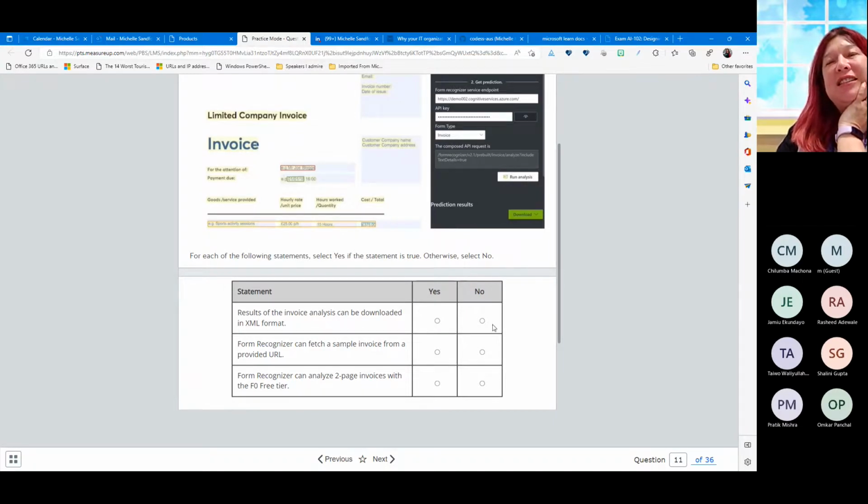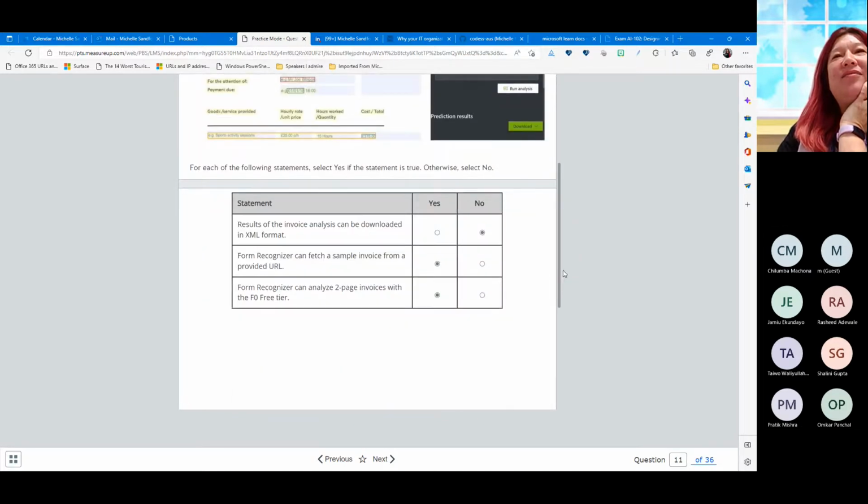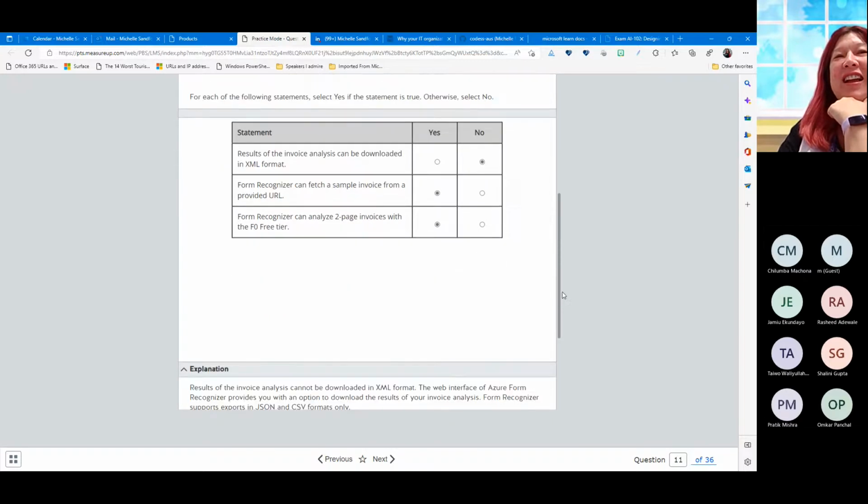Any guesses? I'm going to say no, yes. And that one I don't know. No. Yes, no. Yes. No. XML, no. URL, yes. 2 pages, totally free.